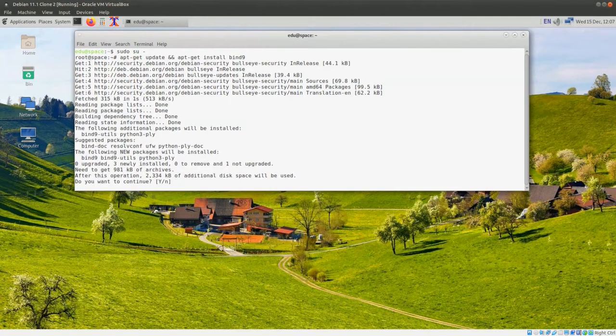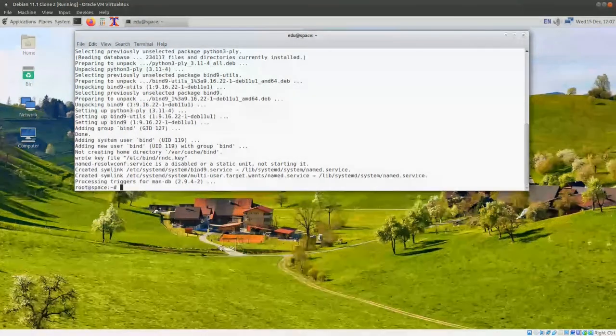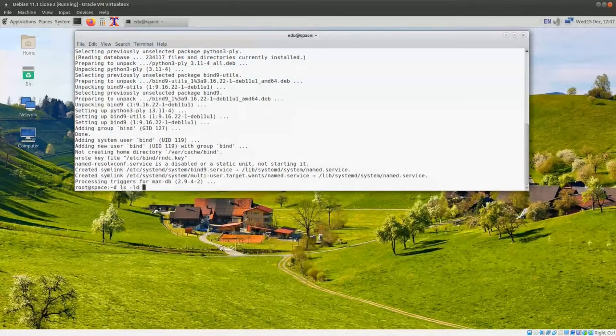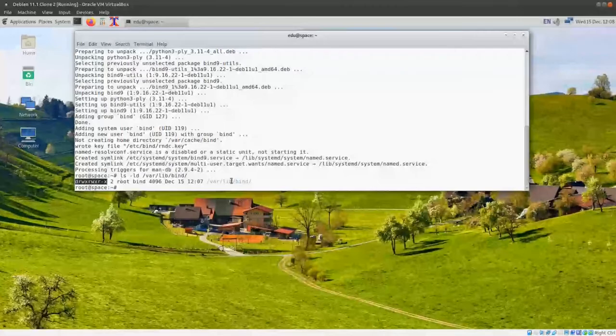Yes, it asks, do you want to install or do you want to continue? Yes. Yeah, done. And then we need to check the permission of the bind library. So ls -ld, and then we'll go, okay. We'll check the permission because sometimes this causes some issues. It's not even the permission, it's the ownership of that directory. So as you can see, the owner of that directory must be root, and the primary group must be bind.